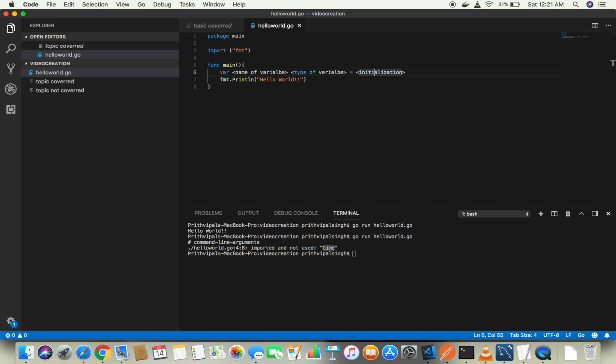Okay, this is the syntax of declaring any variable in Go language. So let me declare a variable where the name of the variable is a and the type is int. There are certain data types in Go. We will not discuss those data types over here. We'll have a separate video for that. And for now I will skip the initialization part.